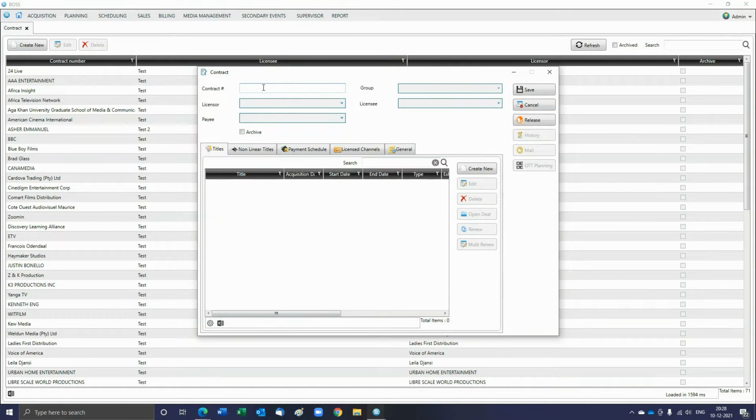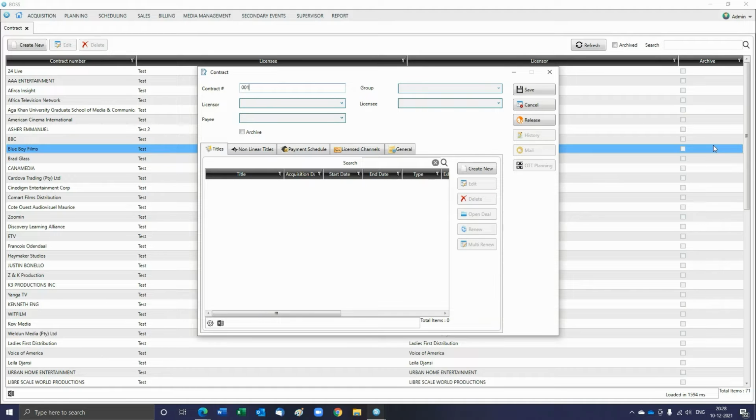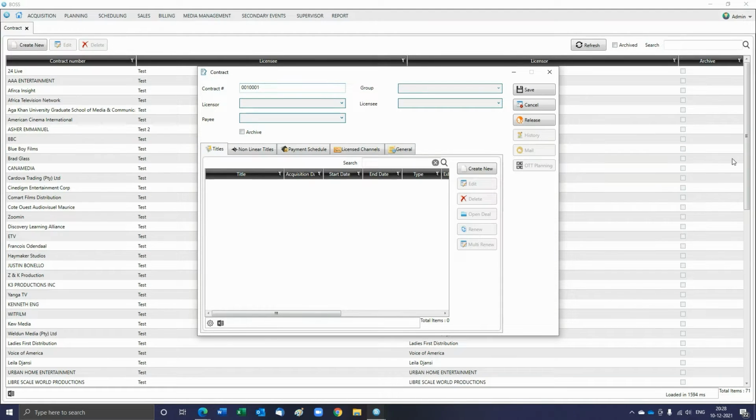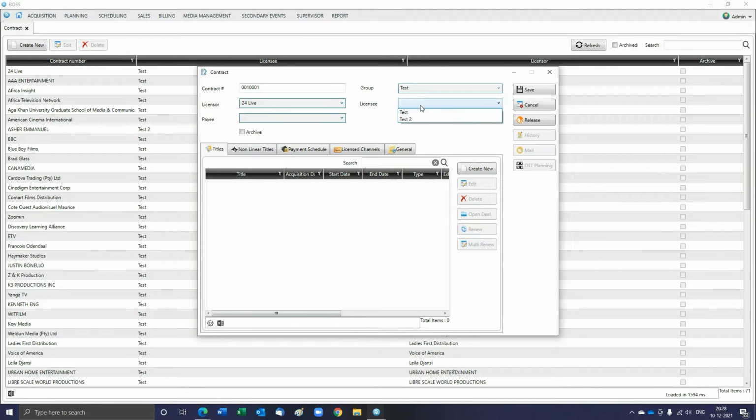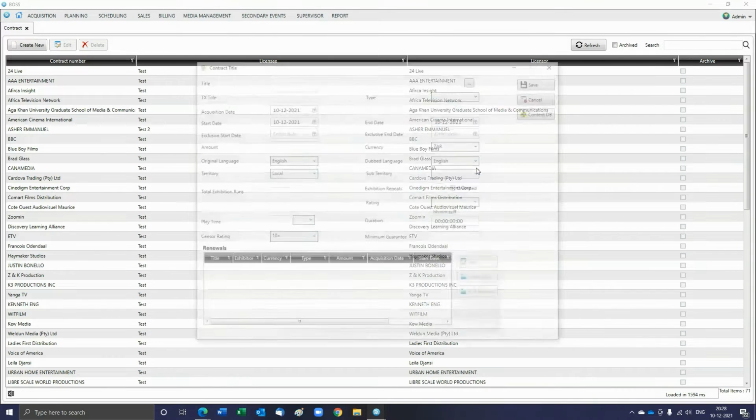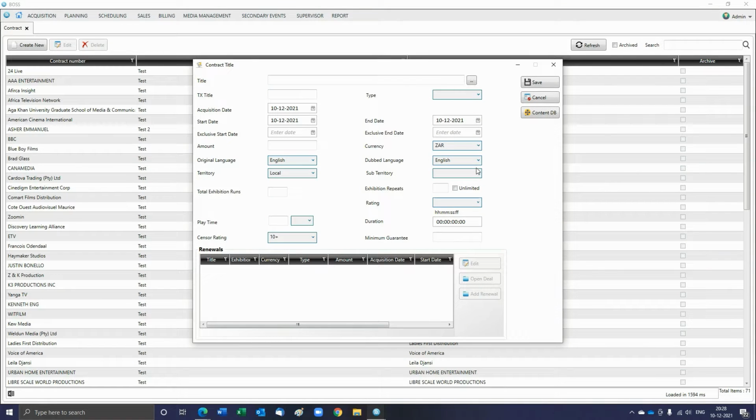So I create a movie, and I give it a contract number. Channels can be either a single channel or a group of channels. If it's a group, the group name will reflect over here. The license, who the licensor is going to be. The licensee, of course, would be the channel. And I would say create new. This is, of course, a one-step thing, a one-time entry that you need to do.